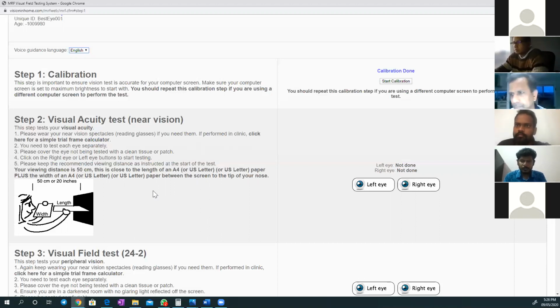Now it's good if the patient can maintain this distance once it's measured, or you can use a tape as well if you've got a tape in your clinic or your home to measure 50 centimeters from the screen. But this is an easy way to do it using an A4 size paper. So now, maintaining this distance, I will start the visual acuity test, which is first for the left eye. So you need to cover your right eye. I need to do it for the left eye first.